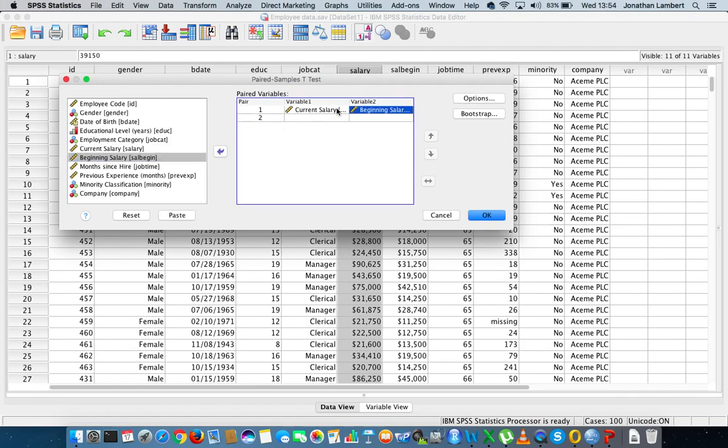So if this comes out as positive, it would indicate that there has been an increase in salary, because to be positive, current salary would have to be greater than beginning salary. If it comes out as negative, it would indicate that there's been a decrease in salaries. Now we would naturally expect that salaries would increase with time, but let's not take into consideration any other parameters or constraints. Let's just use this as an example to run a paired samples t-test. Once we've specified the variables, all we do is hit OK.